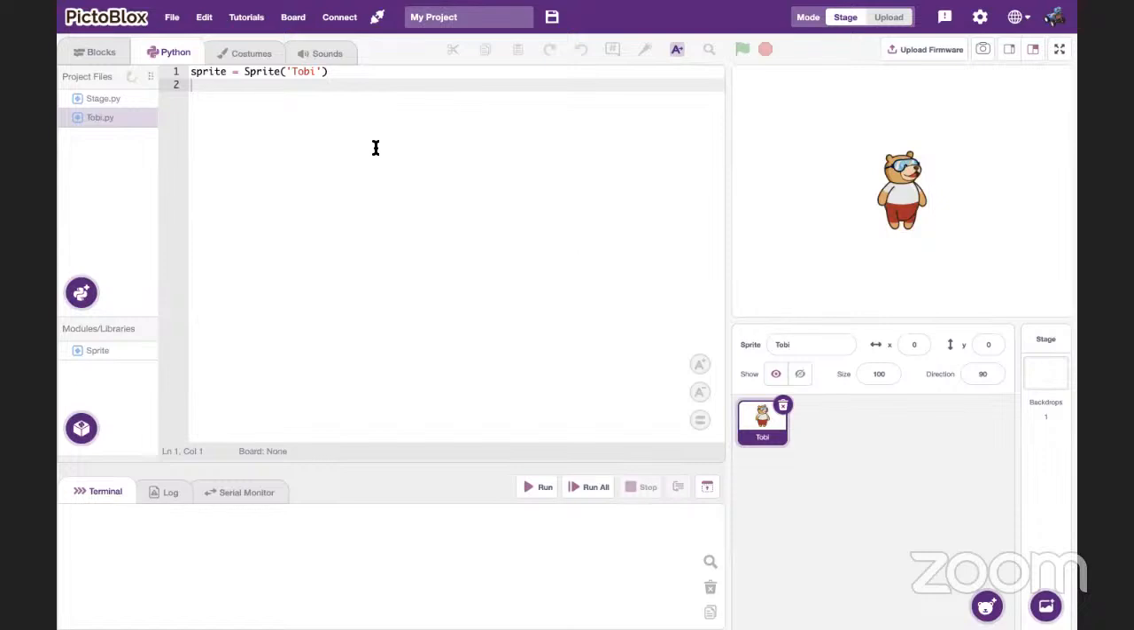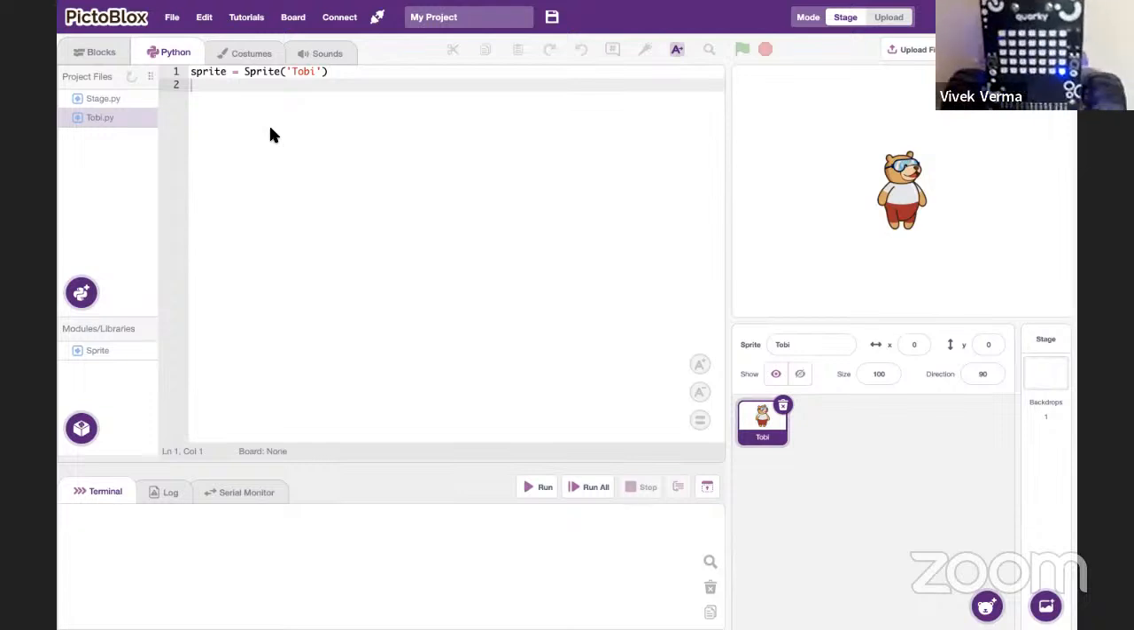I request all of you, if you're using Quirky, you have to turn on your Quirky. I'm just turning on my camera. When you turn on the Quirky, you will see that the blue light is coming up, right? That means your Quirky is ready to be connected.